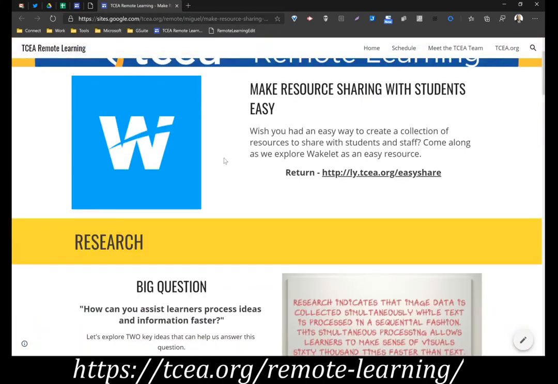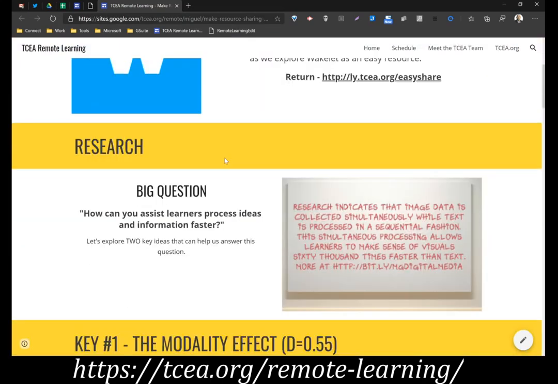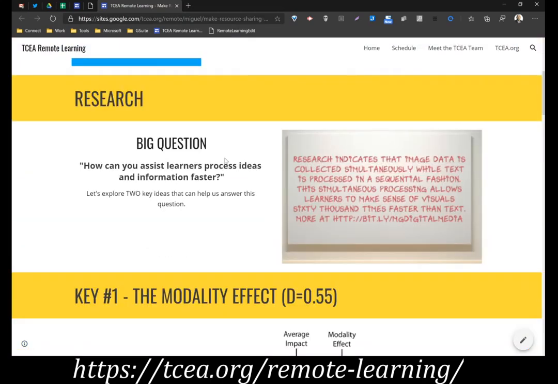Wakelet is a pretty phenomenal resource, and one of the questions that I think Wakelet helps us answer and deal with is, how can you assist learners in processing ideas and information faster? So to get a deeper understanding of that, we're going to explore two key ideas.